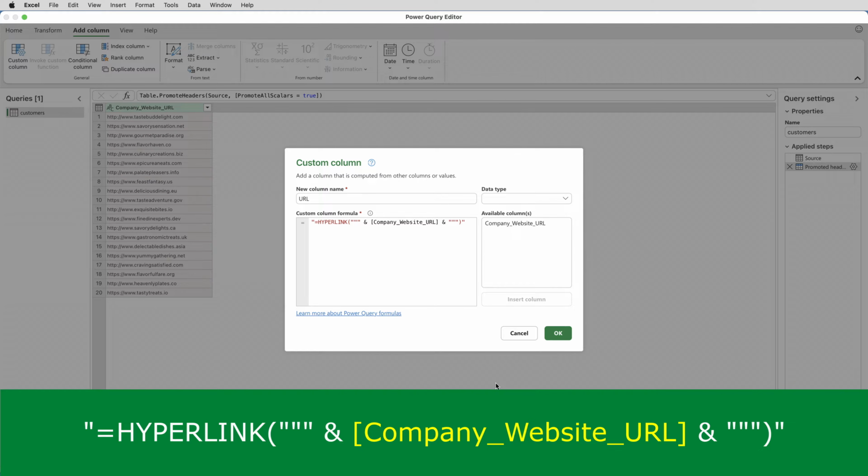Company website URL is a column name. So we're building up a formula by joining a text string, wrapped in double quotes, to the value from the column name to another text string, wrapped in double quotes. The and sign is used to combine the elements together, just like you can do in the worksheet side of Excel.